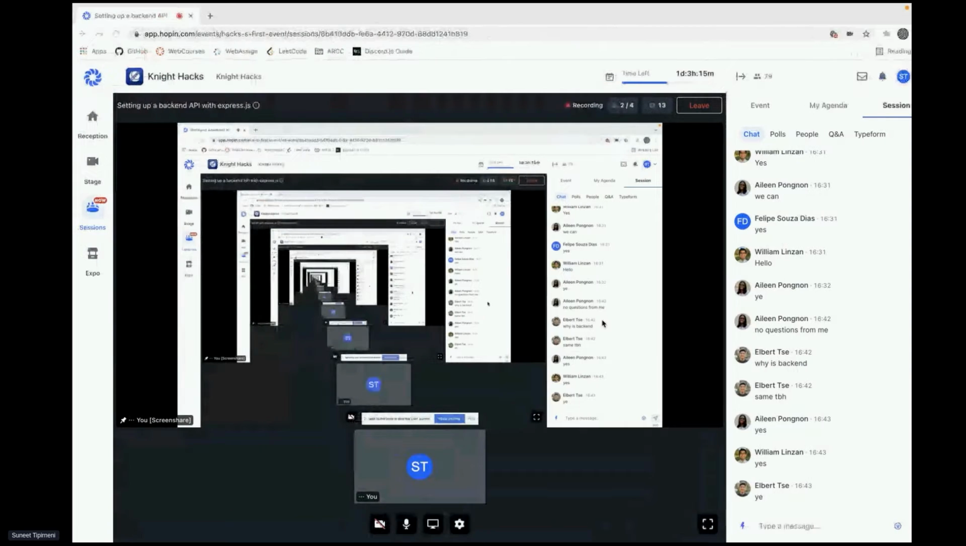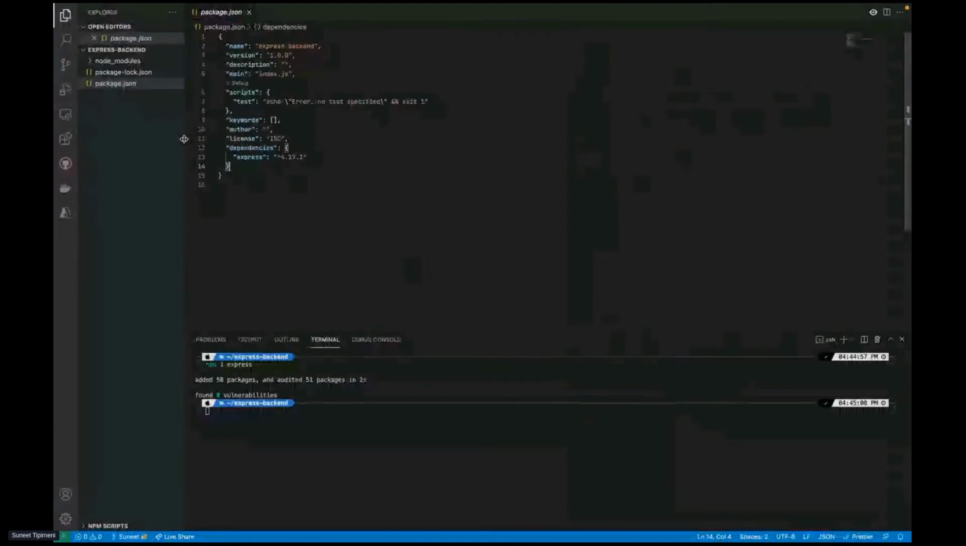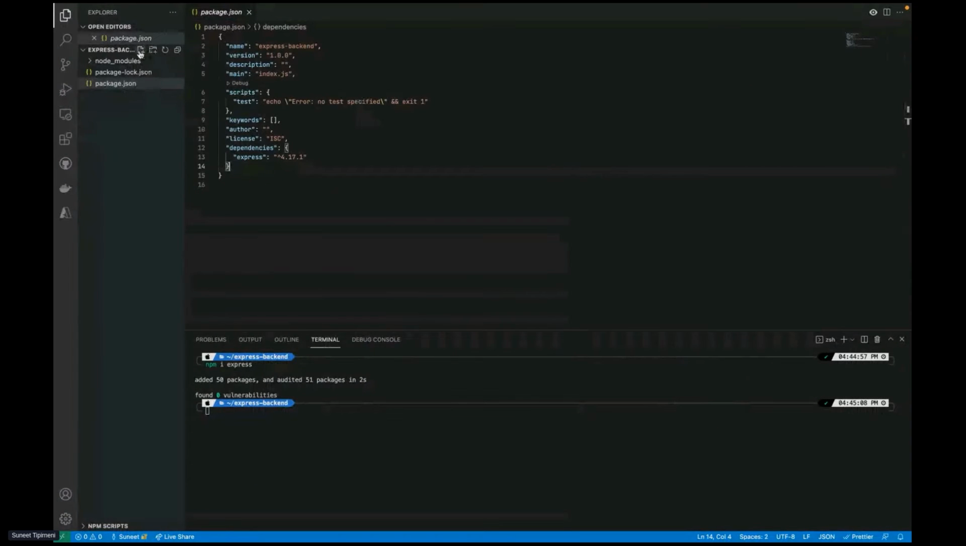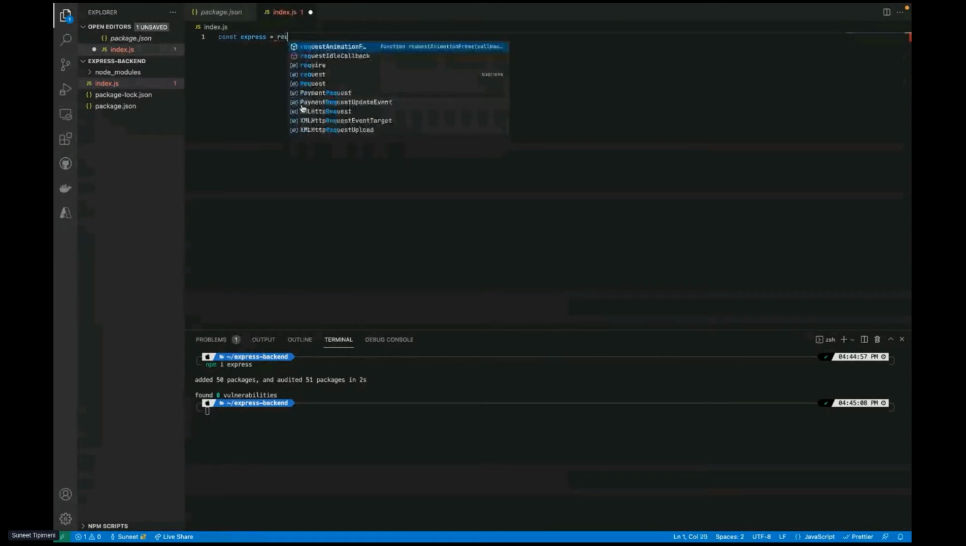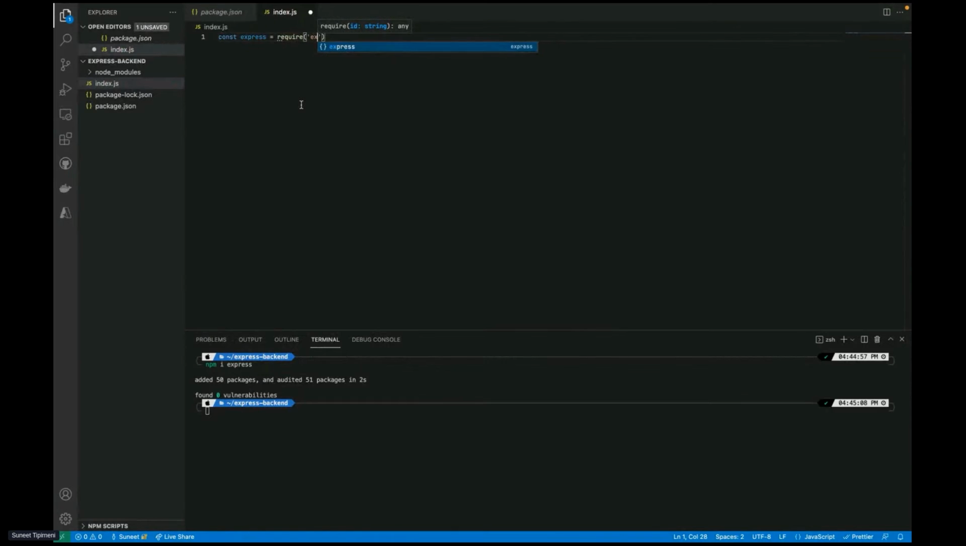So once that's installed, we are going to go ahead and create a new file. We'll hit the new file button, and I'm just going to create a file called index.js. All right. The first thing we need to do is actually import Express. So we're going to do const express equals require('express'), and this will import it.